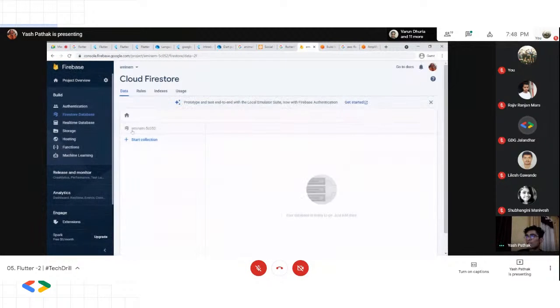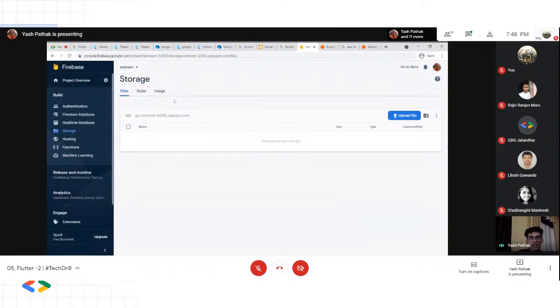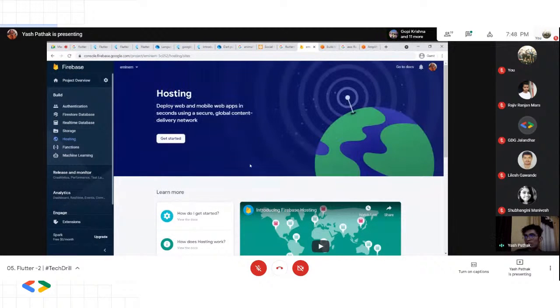Cool. Then we have something called storage. Inside this, you can store things, like we have storage buckets, Amazon S3, right? AWS S3. Similarly, we have storage here in Firebase as well. Okay. Then we have hosting. If you want to host something, let's say your terms and conditions, privacy policy, or the website for the application, then you can host it using hosting.